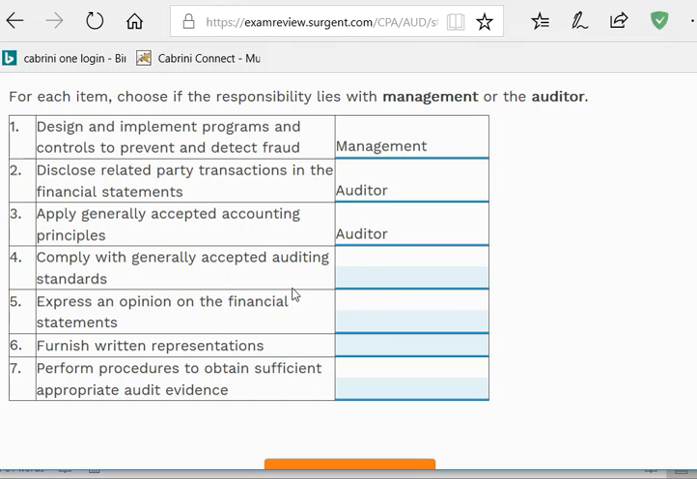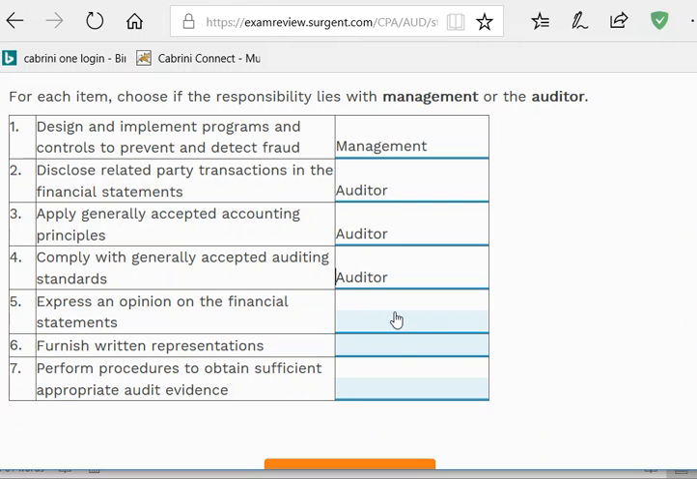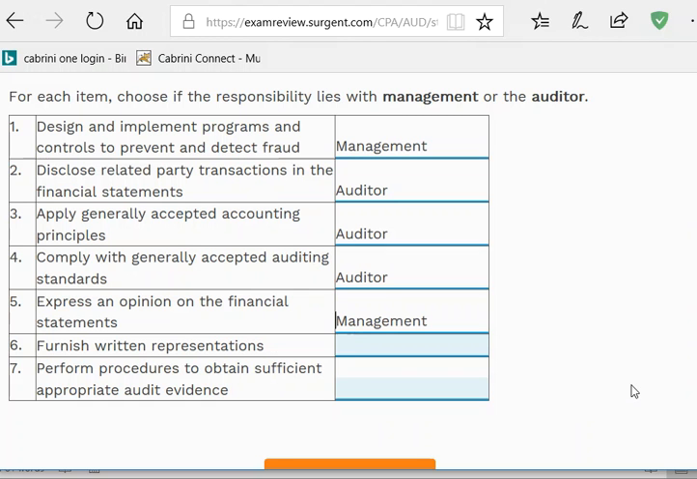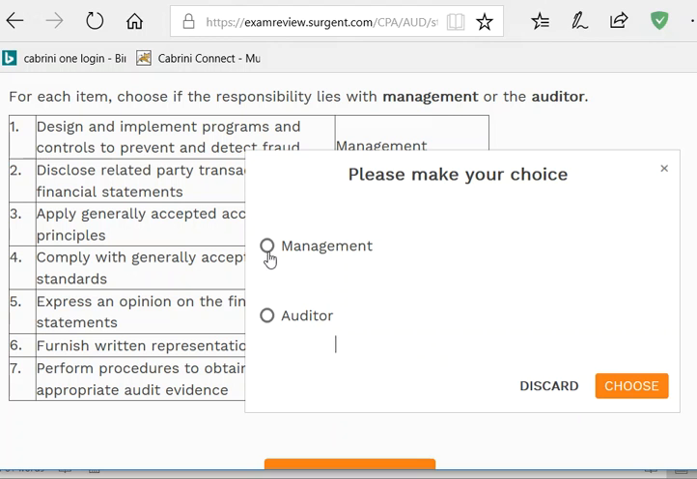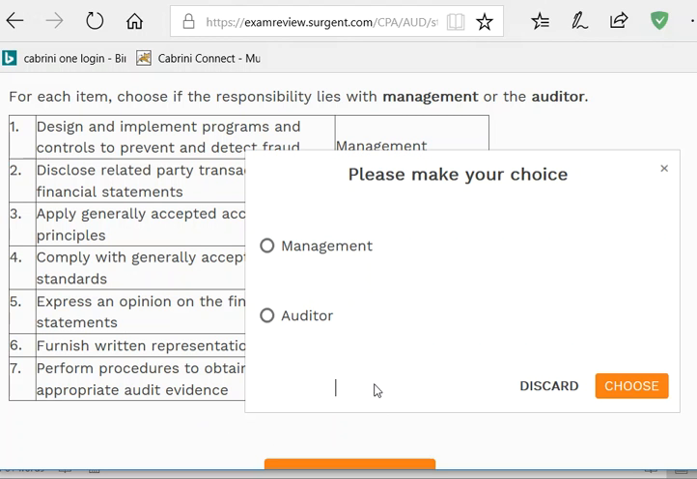Comply with the generally accepted auditing standards. I would say auditor again. Let's go that way. And then express an opinion on the financial statements. Let's go with management. Okay, and then furnish written representations. We're going to say management in this case. And then perform procedures to obtain sufficient appropriate evidence. I'm going to use management again.